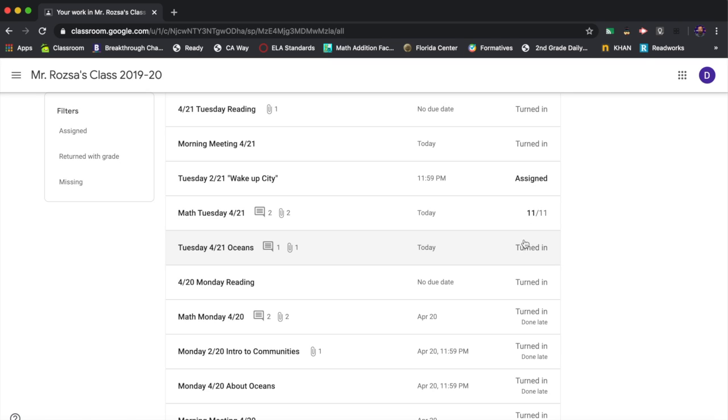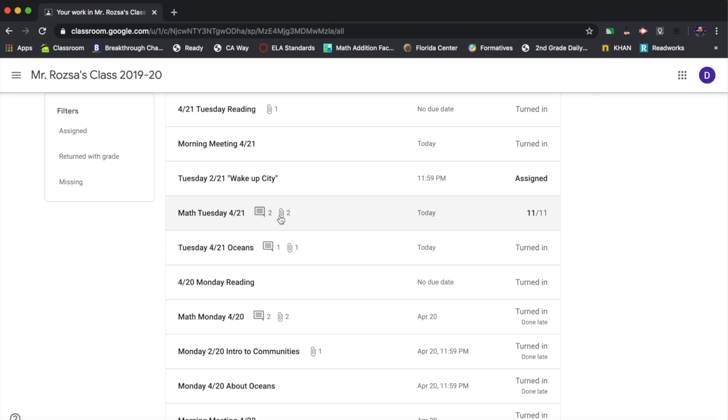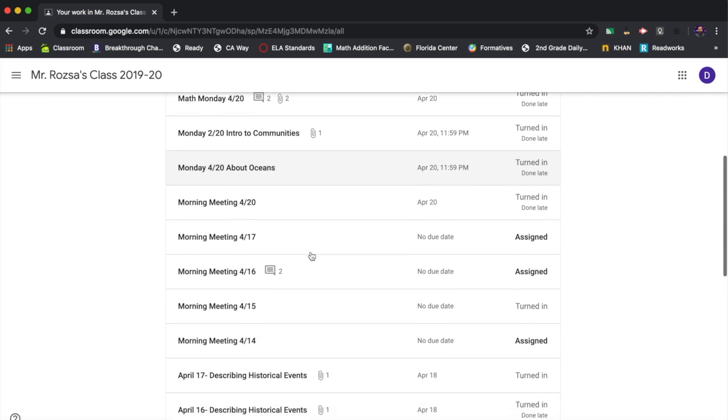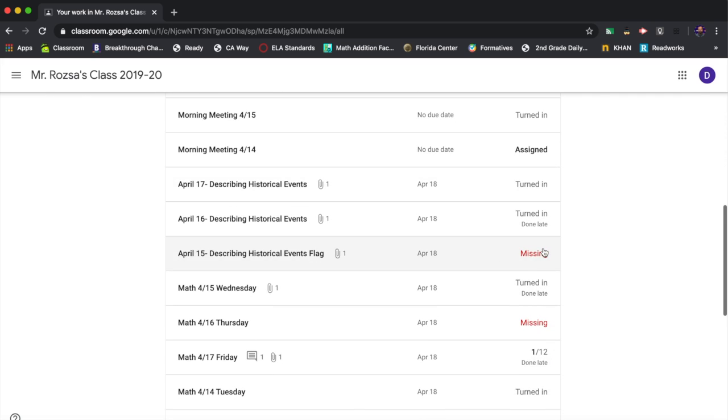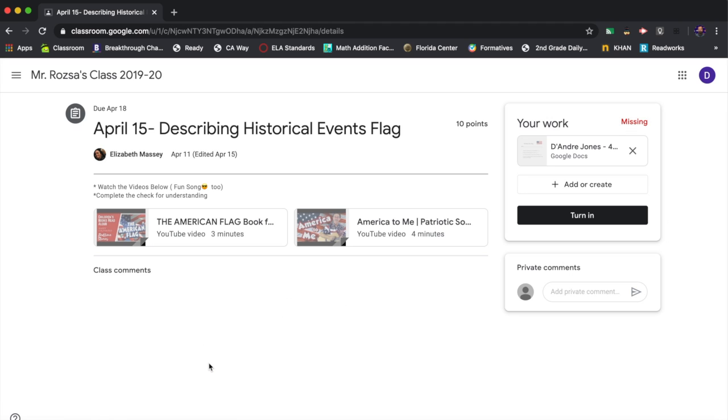You can see all the things I've turned in. I have some graded work. You can see messages that have gone back and forth between me and the teacher. I can even go and look at things that I have not turned in. This is a missing assignment. I better get to it. Instead of clicking right on the work, I'm going to go to details though. This way, I don't just get the work, I get all the resources I need. I can watch my videos just by clicking on them. When I'm done with my videos, I can get to my work.